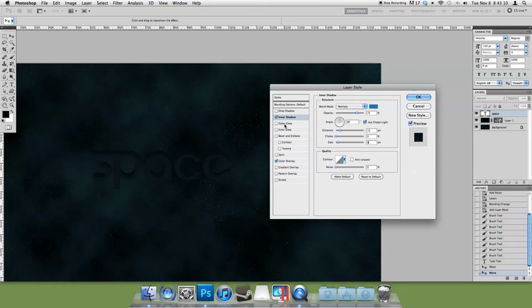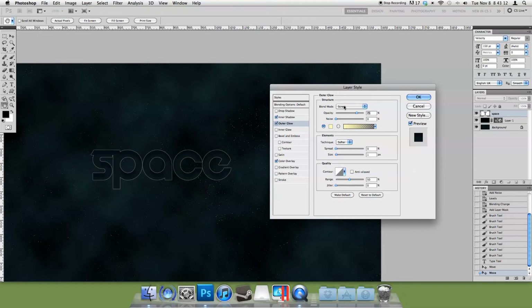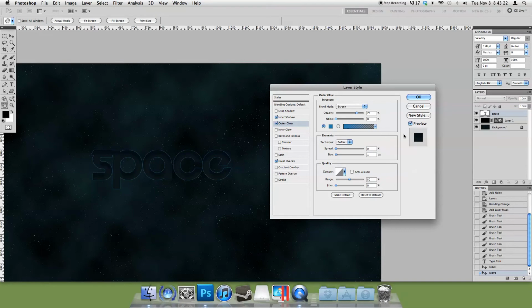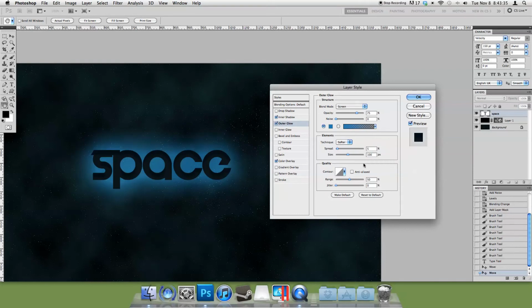Once you've done that, you can move on to the outer glow. Make sure the blend mode is screen, 75%, 0%, and once again we'll change this color to 187FBA. Now we'll take the spread and set it to 5%, and take the size and set it to 100%. You see, you get a nice big glow there behind some very dark text.